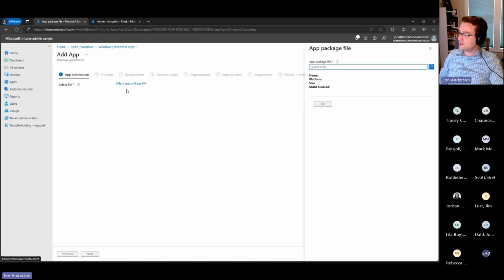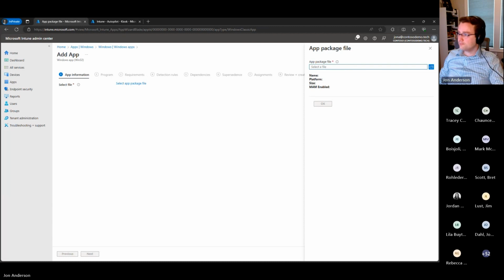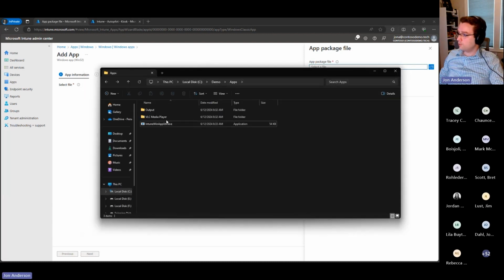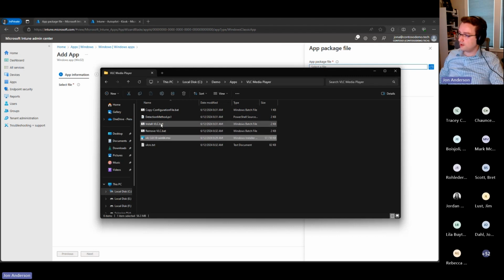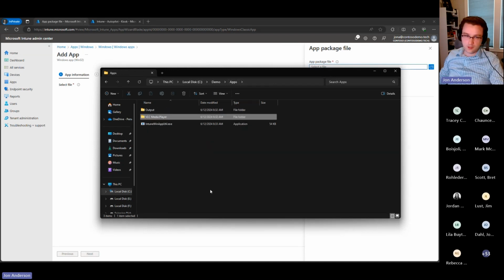So if we select that, the first thing it's looking for is a .intunewin file. So how do we get that? Over here, I've got a folder where I've got VLC Media Player. I've got my MSI installer, my install and uninstall batch files, my customization scripts, that type of thing. So what you have to do is, you can't just upload these individual files. You have to zip them up into that .intunewin file. And Microsoft has this IntuneWinAppUtil.exe for that purpose.